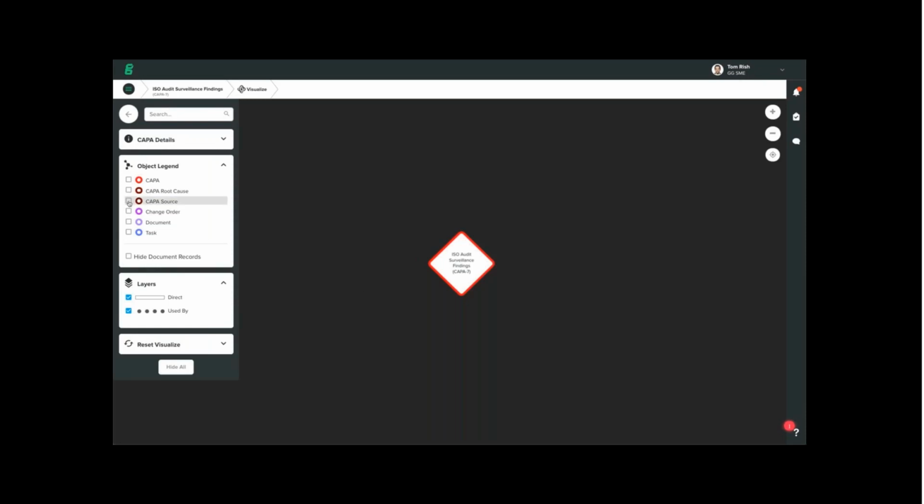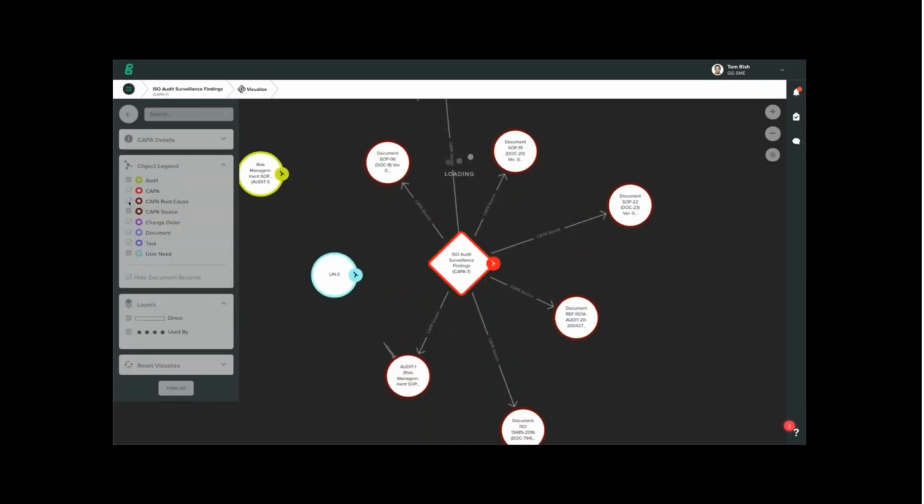We're starting with a CAPA to respond. We had a couple of audit findings from one of our ISO surveillance audits, and that's the center node here. I have everything filtered off because I want to add things along the way. I want to keep this a little more controlled. So the first thing I want to do is just see some of the sources to the CAPA.